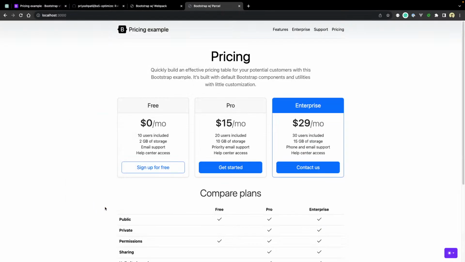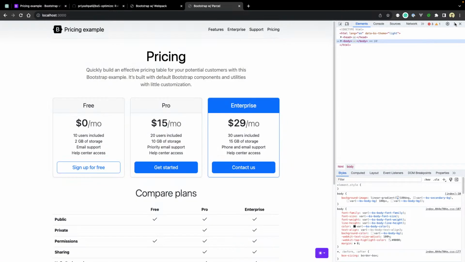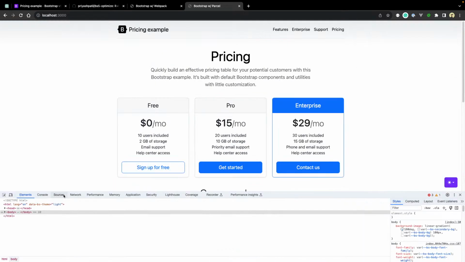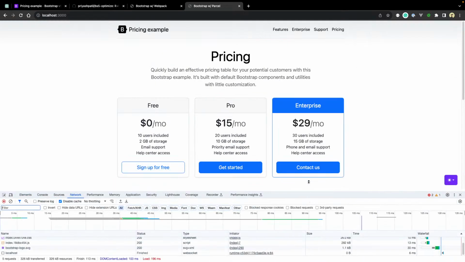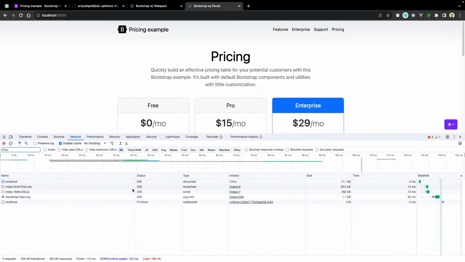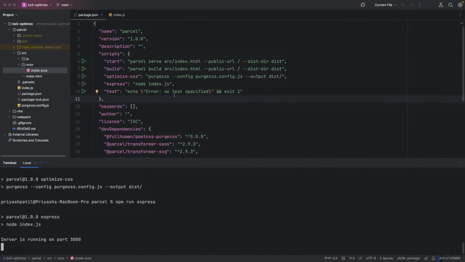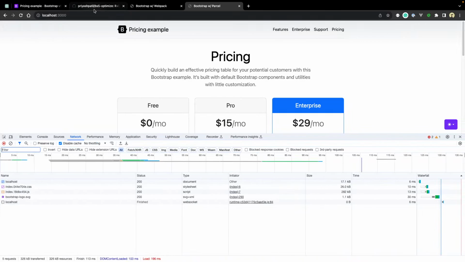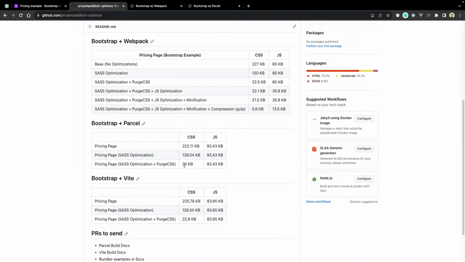And under the inspector, if we look into the network queries, the CSS is like 26, and what we have noted in here is 26 KB. It's very close to what we had earlier. Now we'll start with the JavaScript.